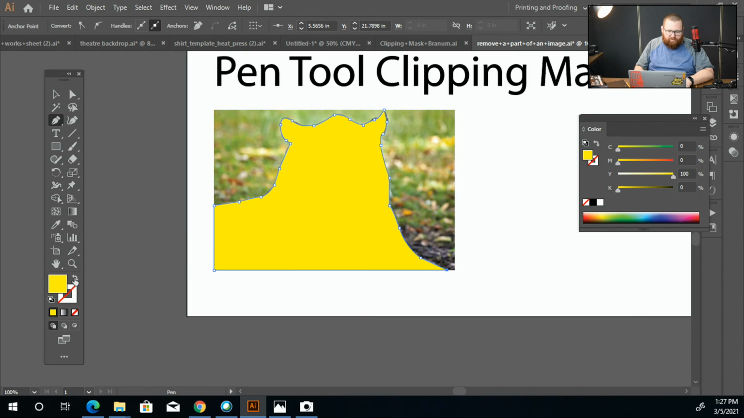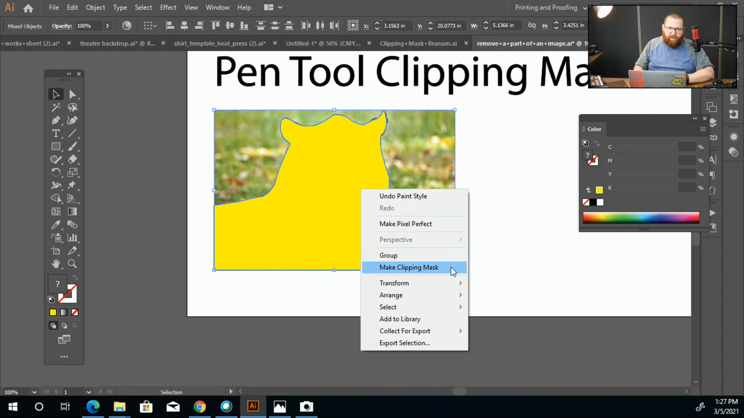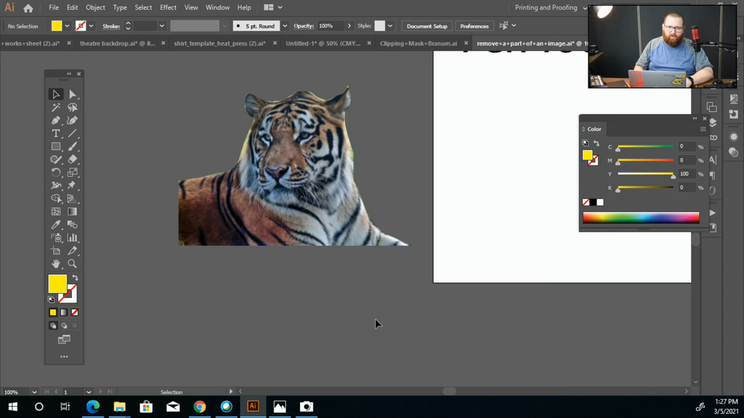So now I can flip this back so I can see what I'm doing. I now have a custom shape that cuts out around that. So just like I did earlier, I can select both of those, right-click, Make Clipping Mask, and I have a custom cutout of my tiger, okay?